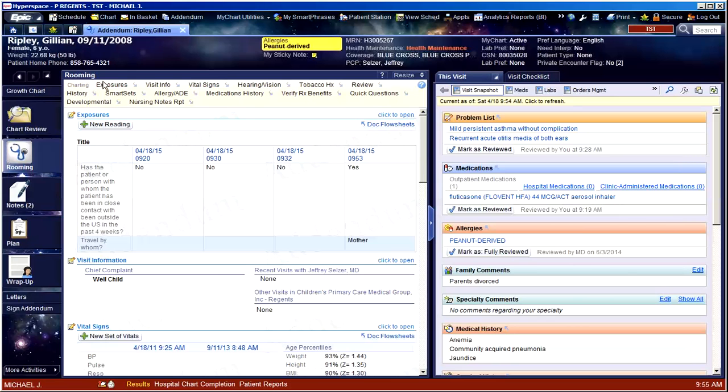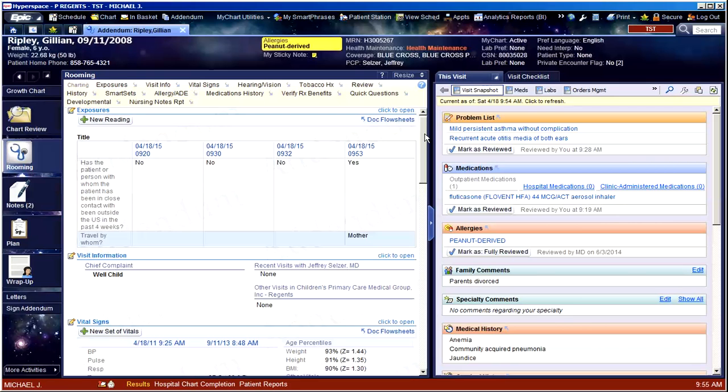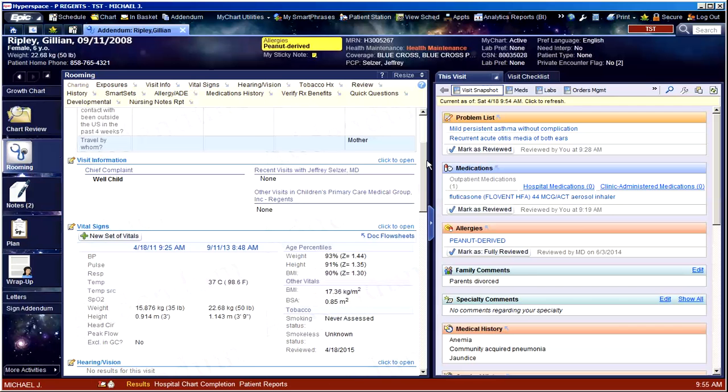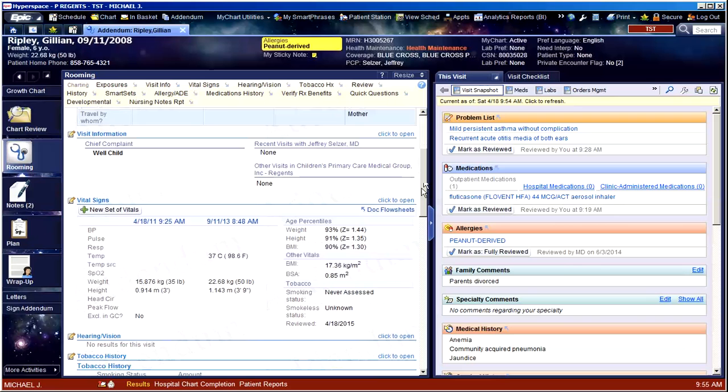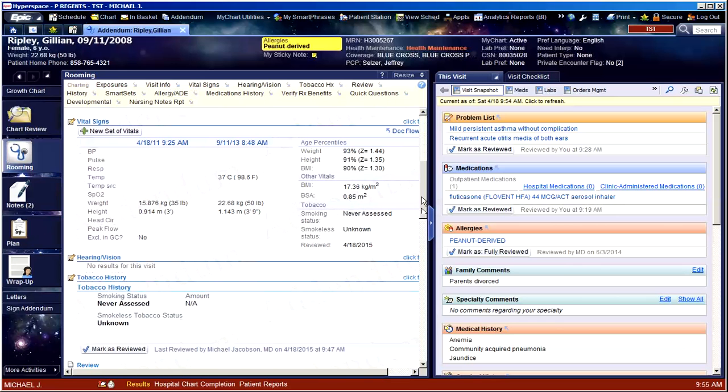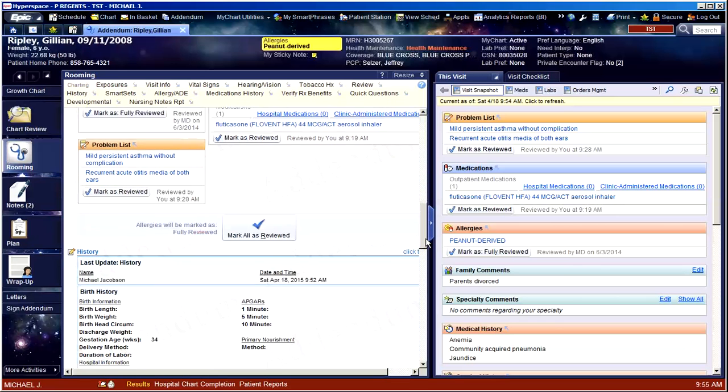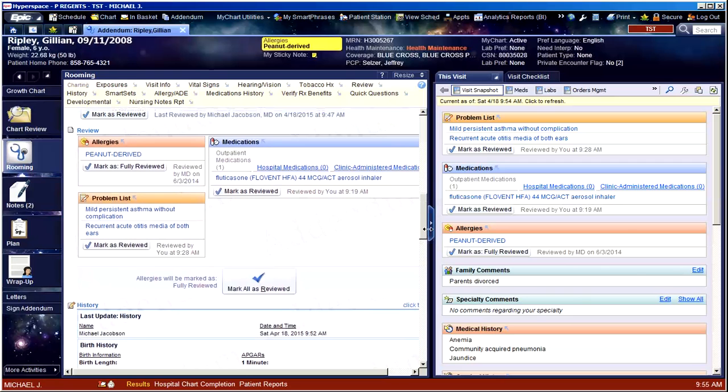So in the rooming activity, you have all the different sub-activities listed at the top, and you can jump to each one of them just by clicking on each item when it highlights. I tend to scroll, so I'm going to scroll down. I see that they're here for a well visit, and I see their vital signs, and there's no hearing and vision, and our mark all as reviewed section, which we all like.